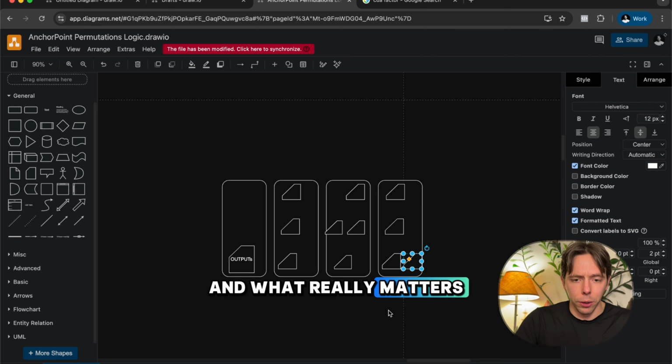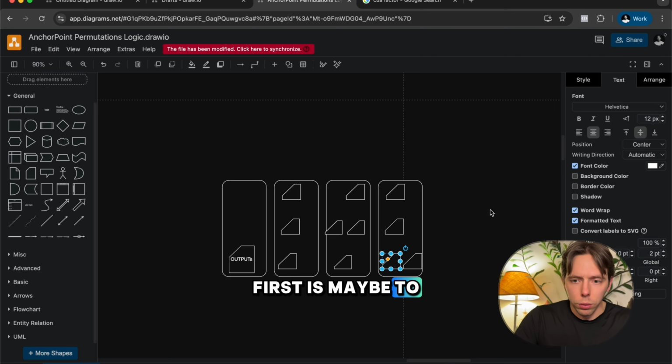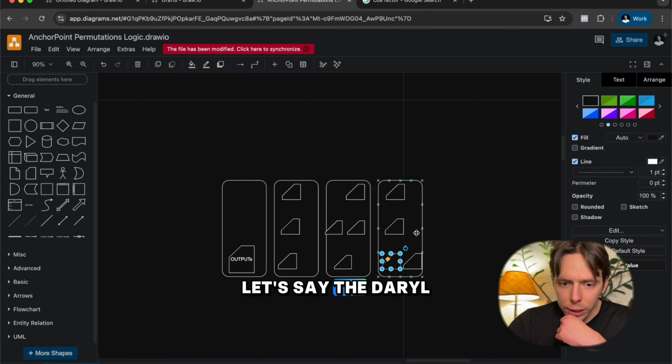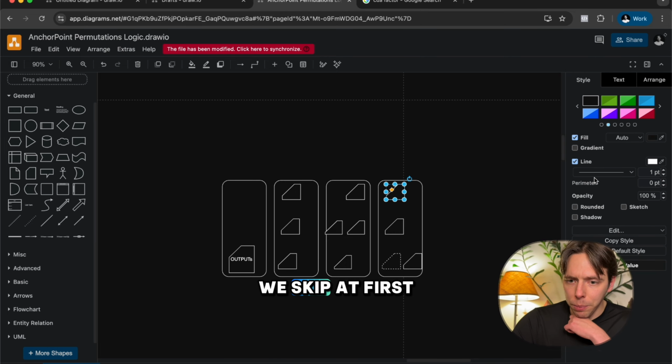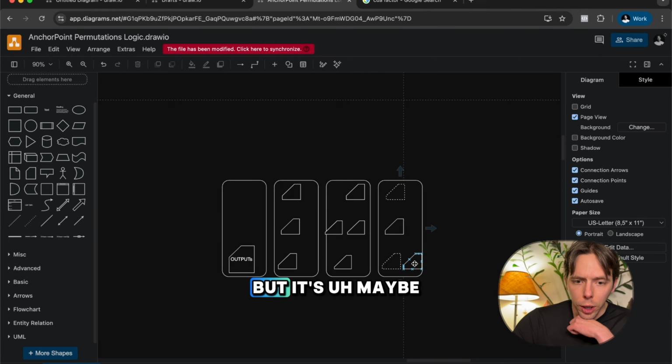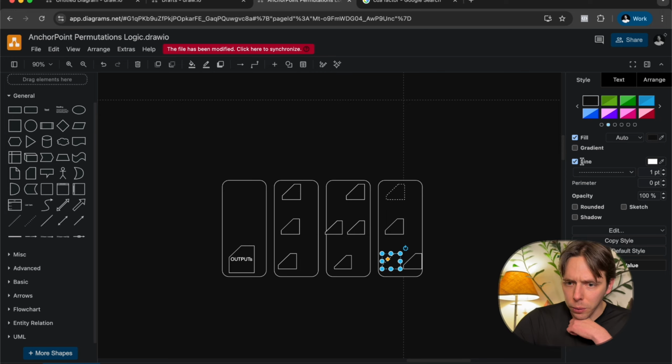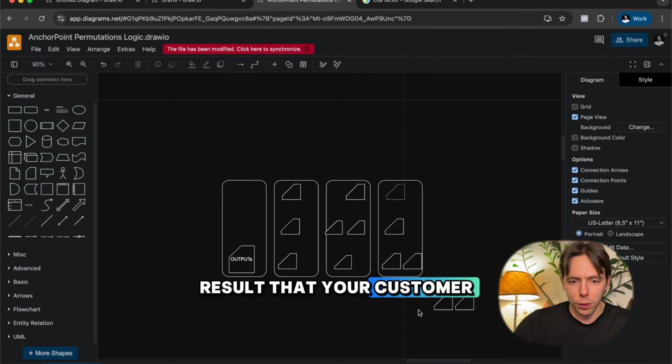What really matters first is maybe this one, which is not defined yet. Let's say the dotted line is something that we skip at first because we don't know, but this one we absolutely need, because it's the final one. Those are musts, because they are the final result that your customer gets.